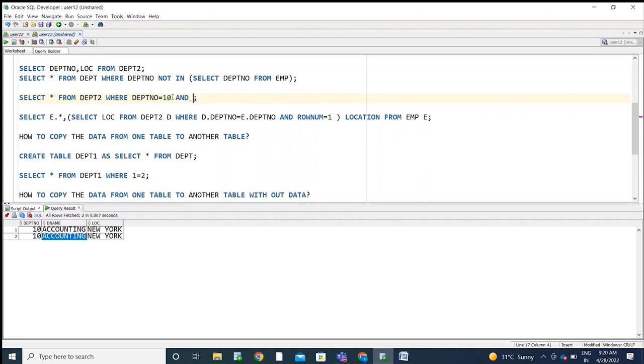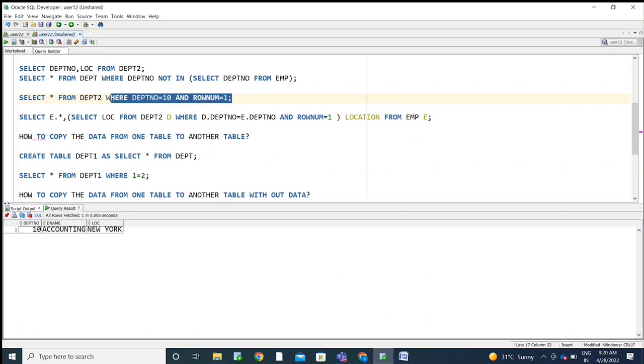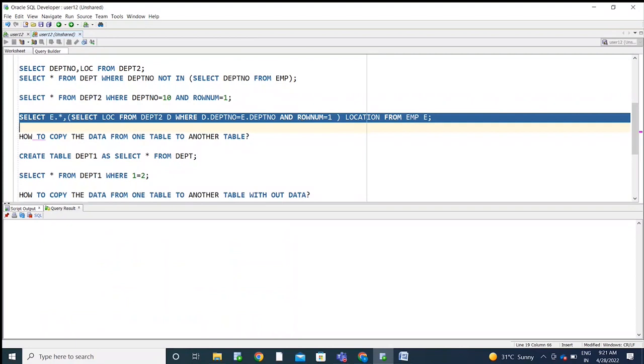Use and row num equals to 1. See, I'm fetching only one record. With the same type of query and row num equals to 1, the subquery is returning more than one value, but I'm fetching only one value using this condition. Clear, right? Sometimes you don't have access to delete the duplicate data, but you need to verify whether the query has trouble or not. In these situations, you can mention and row num equal to 1, and the query won't get the duplicate for you.